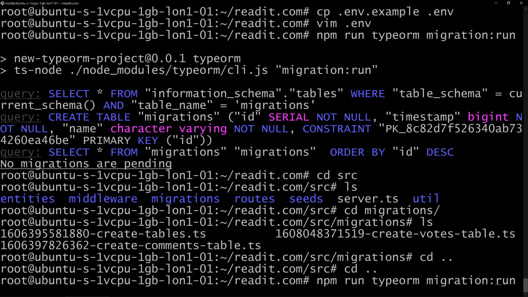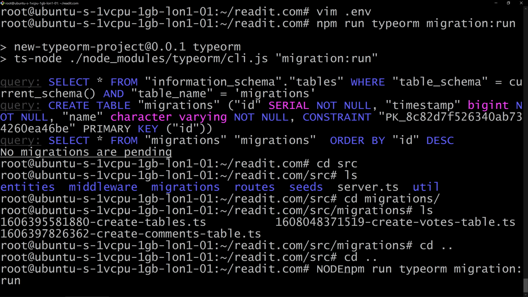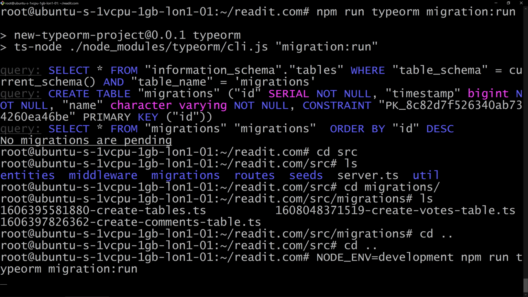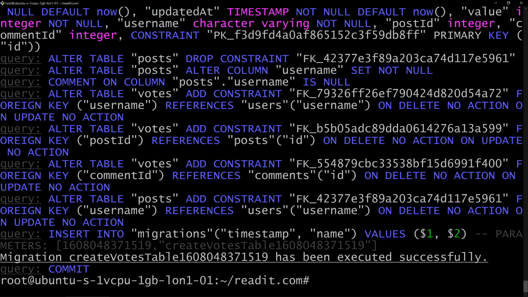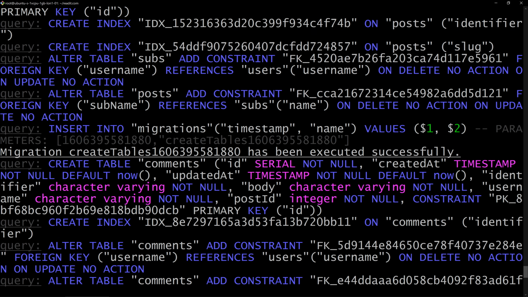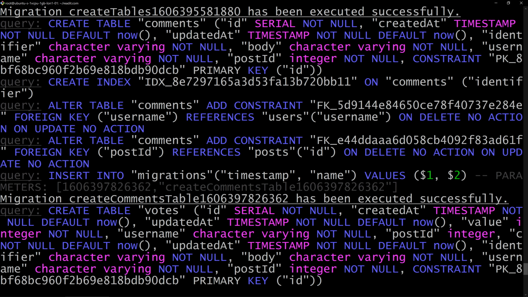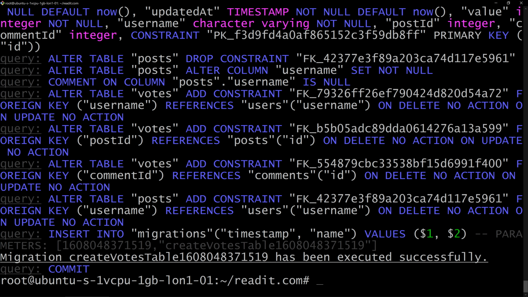Okay, I'm just gonna run it with the node env development flag. It doesn't really matter, they're the same. So development here, run that. All right, there we go. It created the rest of the tables. I don't know why actually it didn't work in production. I'll have to investigate that, but it's the same anyway.